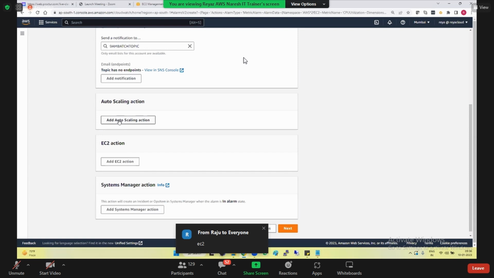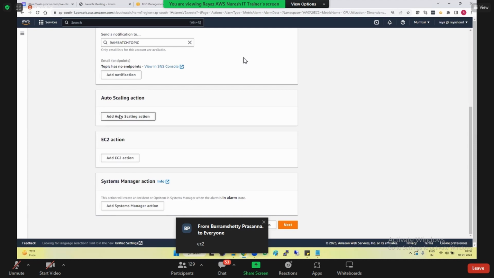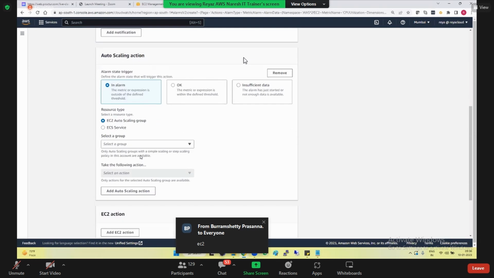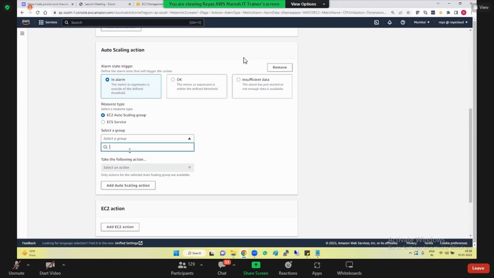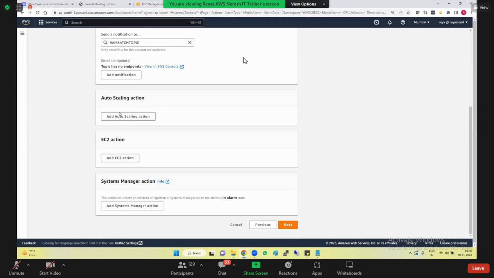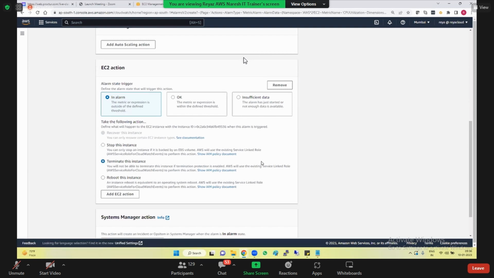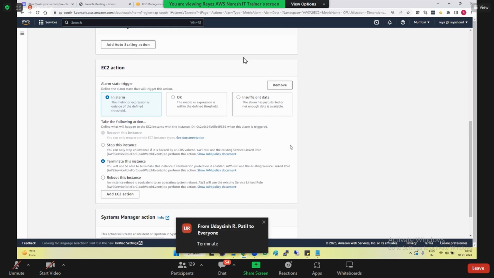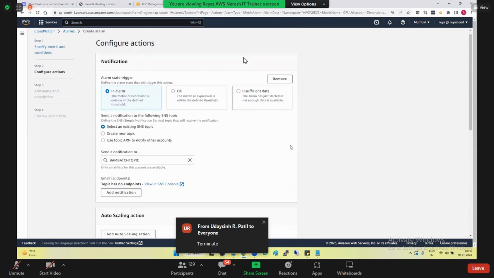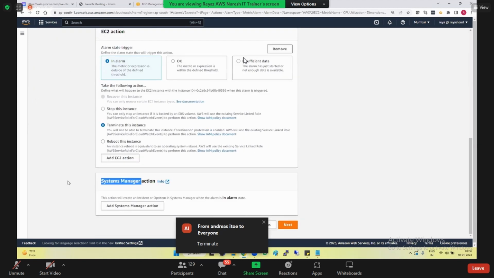So here you might have so many different requirements, guys. So AWS is giving you all possibilities based on the requirement. You can select it. If you go for auto scaling actions, if something is going, you can add it to the group, right? You can take some actions, but we are not going for EC2 auto scaling actions. In EC2, what do you want to do here? Terminate it. Okay. Everyone understood? So you can leave the systems manager.